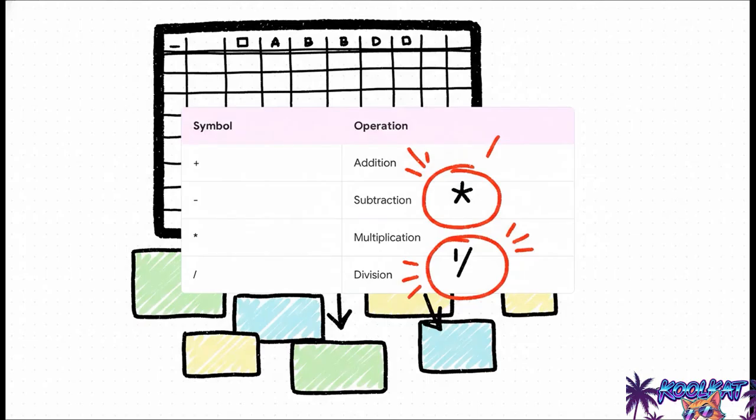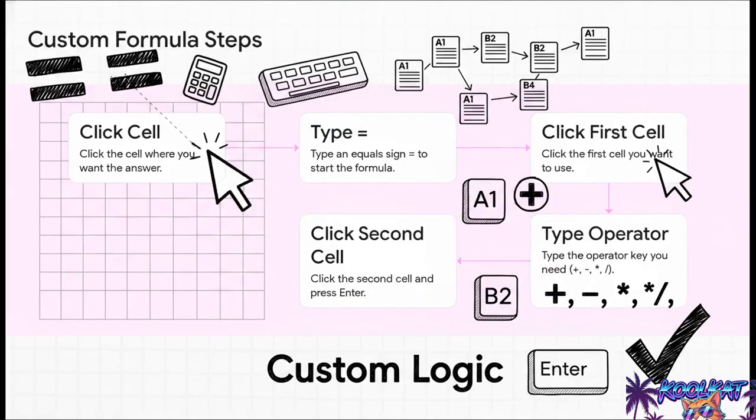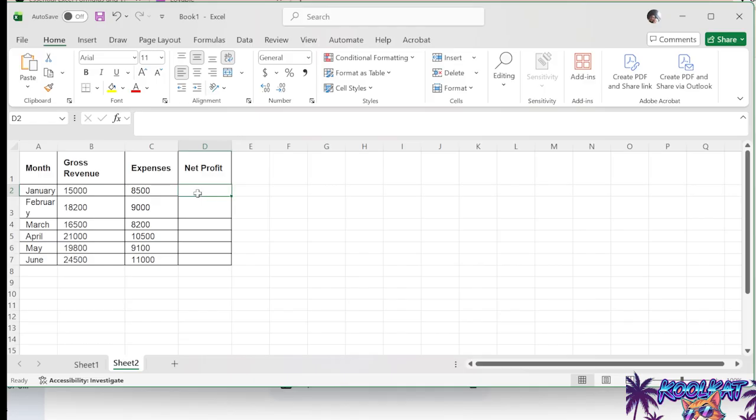Now, to do that, you just need these simple tools. These are the building blocks. Most of them you'll recognize right away, but the two you really gotta remember are the asterisk for multiplication and the forward slash for division. Those are the specific symbols Excel is looking for. So building your own formula is just as simple. You click where you want the answer, you type that equal sign. That's the universal signal to Excel that you're about to do some math. Then, instead of typing in numbers, just click on the cell with your first number, type your operator, click on the second cell, and hit enter. That's it. You've just created your own custom logic.